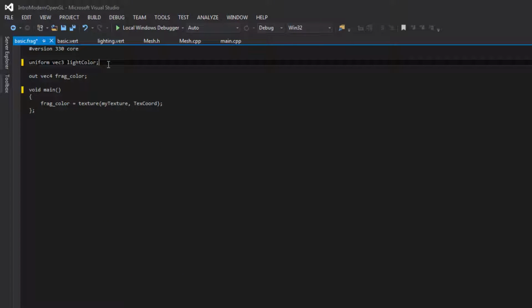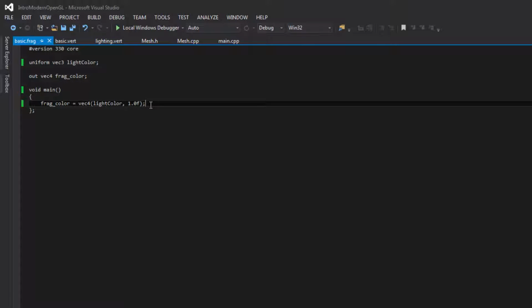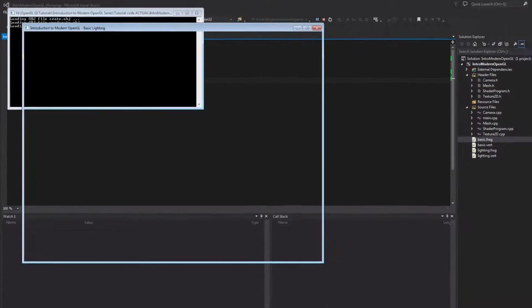All right, so we're bringing in our light color and setting the color of our light to be that color. And we're bringing in a vec3. Probably could have done a vec4, but we're bringing in a vec3 and then just setting the last component, which is the alpha, to a 1. So save that, and everything else looks to be the same. And now let's run it.